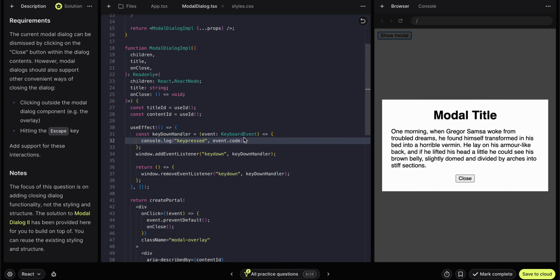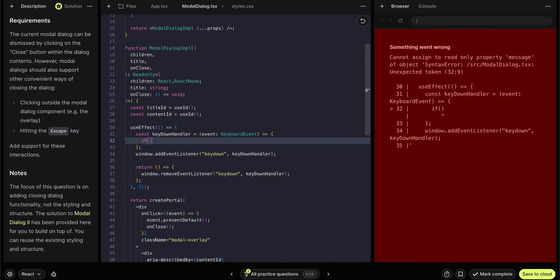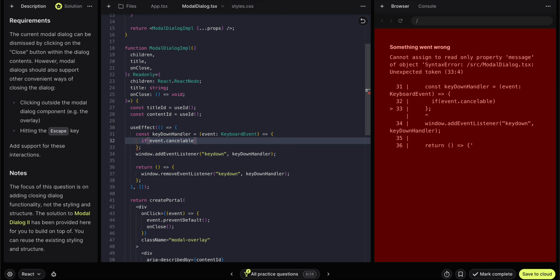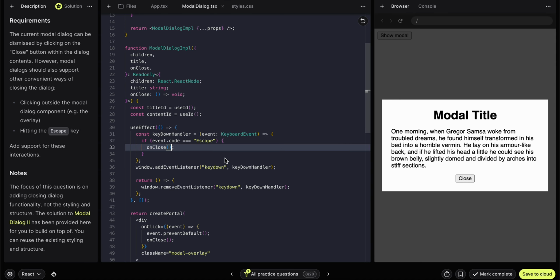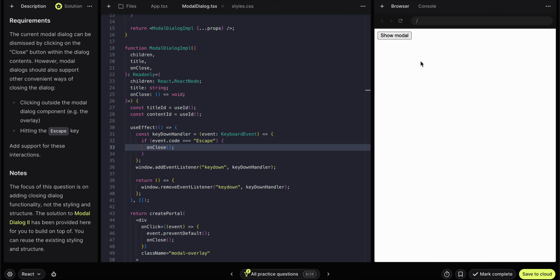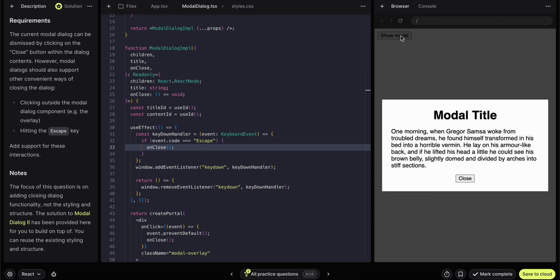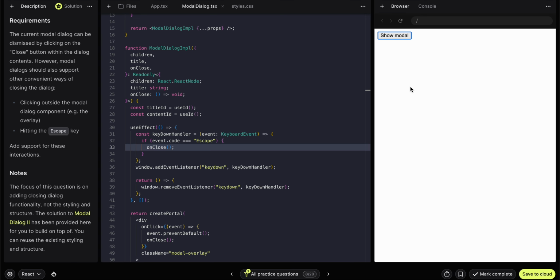When event dot code equals escape, then on close should be called. That's it. Open, escape. It is removing it. Okay, that's good.